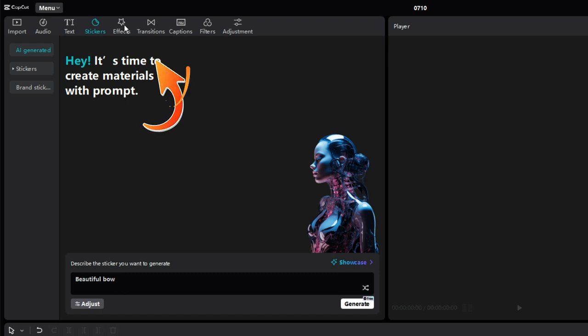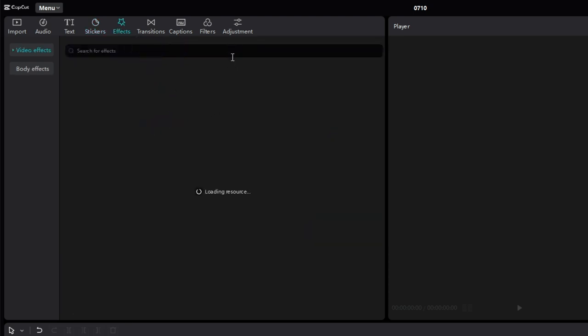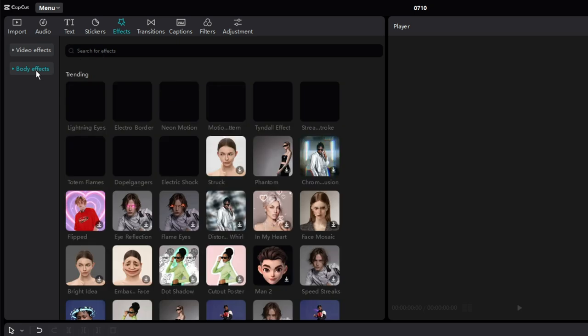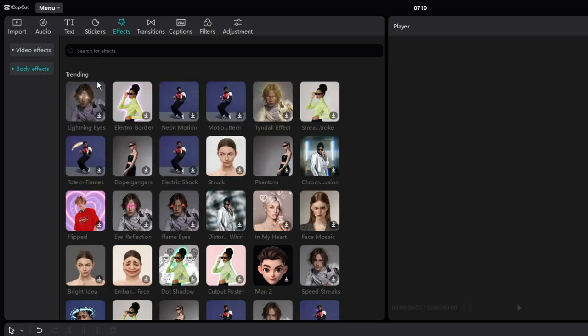After that, you have an Effects tab on the right side of the Stickers tab. In this tab, you can use any effect on your video to create a cinematic look. There is also a Body Effects folder available. In this folder, you have many body effects.